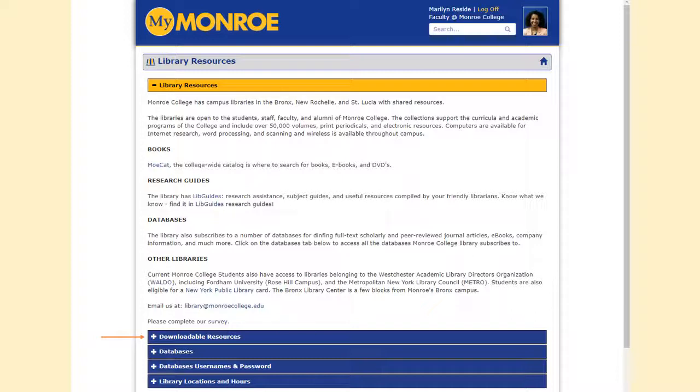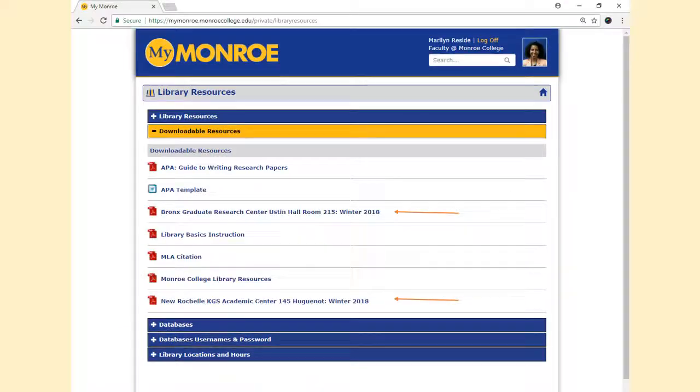you'll see at the bottom of the page a couple of different links. Before we get into the actual searching, I just want to point out something to you really briefly. You'll see a link for downloadable resources. If you click on downloadable resources, you'll see several useful handouts for you, but in addition to these handouts, you'll also see links to the hours and contact information for the Graduate Academic Support Service Centers on both the Bronx and the New Rochelle campus.